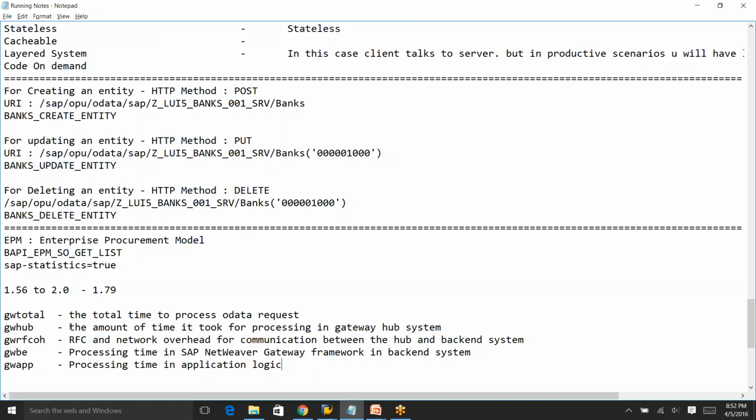Let's say it is taking a lot of time in the hub system, you can narrow down the problem and go to the hub system and track down what the problem is. If it is taking extra time in RFC overhead, you can concentrate there and see what the problem is. If it is in the backend enablement, you can look at the NetWeaver Gateway framework in the backend system and figure out the problem. If it is taking a lot of time in the application logic, you are probably going to optimize your logic so that the response will be quicker.